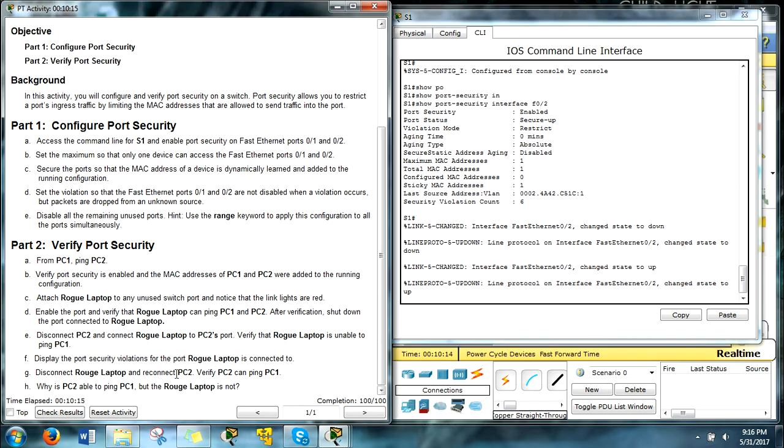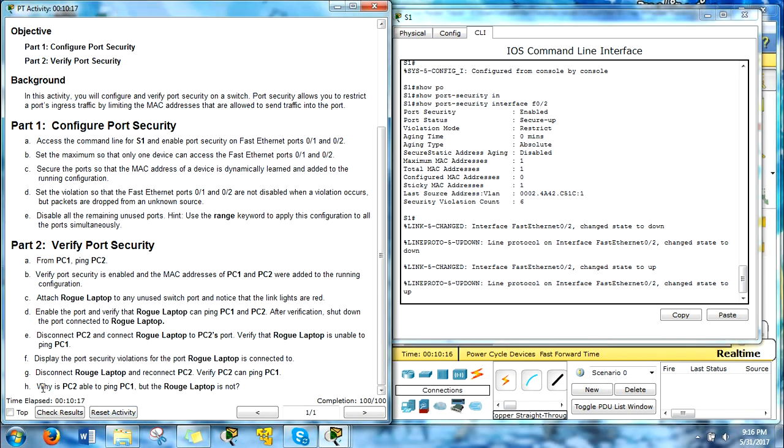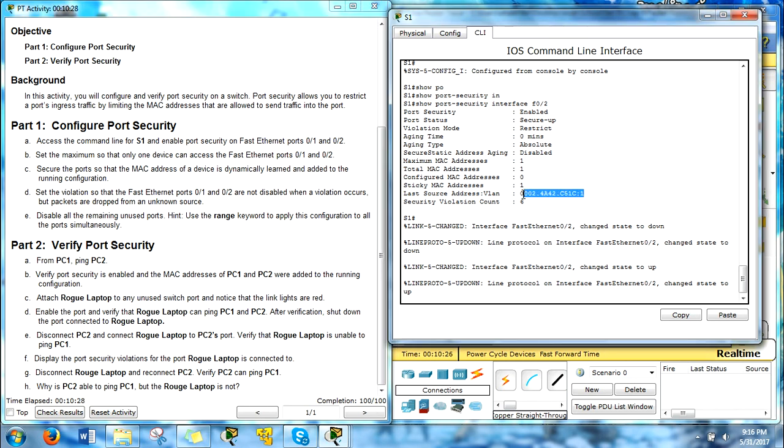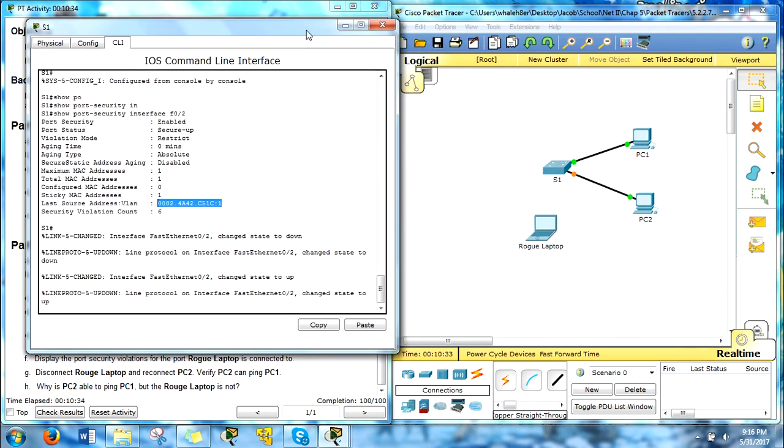Now we're just going to answer one last question, and it's kind of a big duh for you right now, but why is PC2 able to ping PC1 but the rogue laptop is not? We kind of answered that because the only person who's allowed to use that port is the guy with this MAC address, and the rogue laptop doesn't have that one. So anyway, that's the end of the packet tracer.